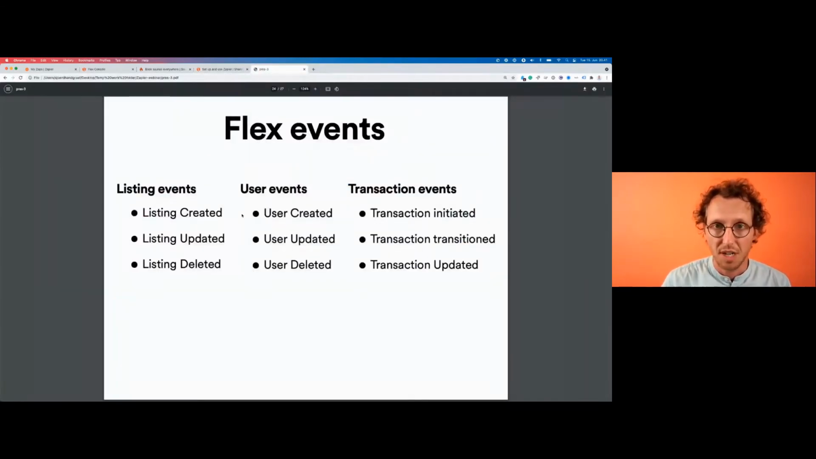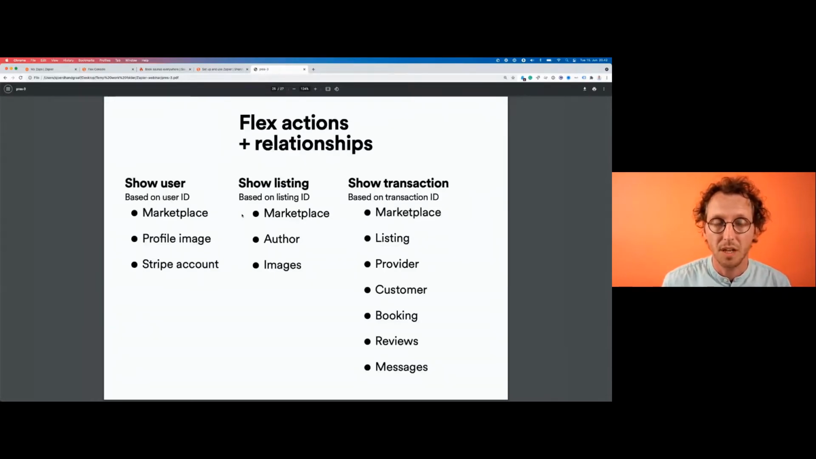So these are the things that are being sent. So these are the events that can trigger off a Zap. But you can also add actions to Flex in the Zap. And actions are things kind of like input. So if something happens, then do this in Flex. And in our case, that is search actions, 3 different types: show user based on the user ID, show listing, and show transaction. And so these will all make a lot more sense once we start building one.